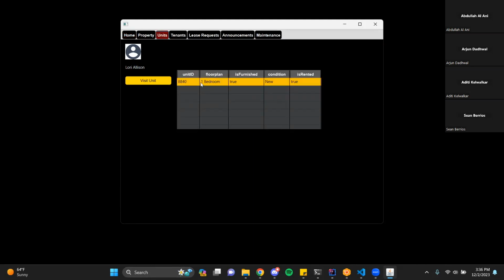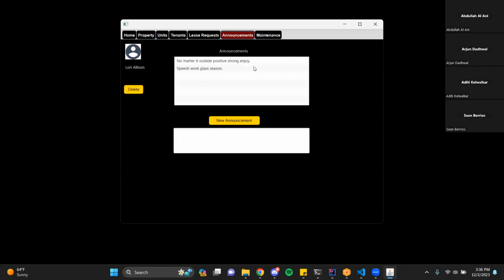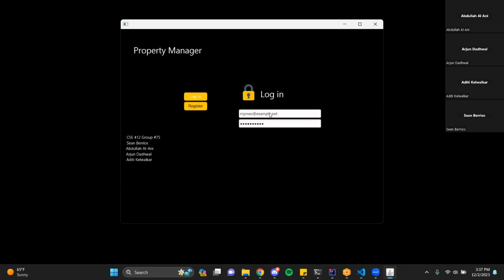And over here on the units tab, we see the units that the property manager is in charge of, and the unit that they are in charge of is currently rented, and see the condition was updated to new. And then we can see the details of the property over here and any community announcements that the property has. If the property manager wants to add something new, they can just make a new announcement like this. They could also delete announcements with this button.